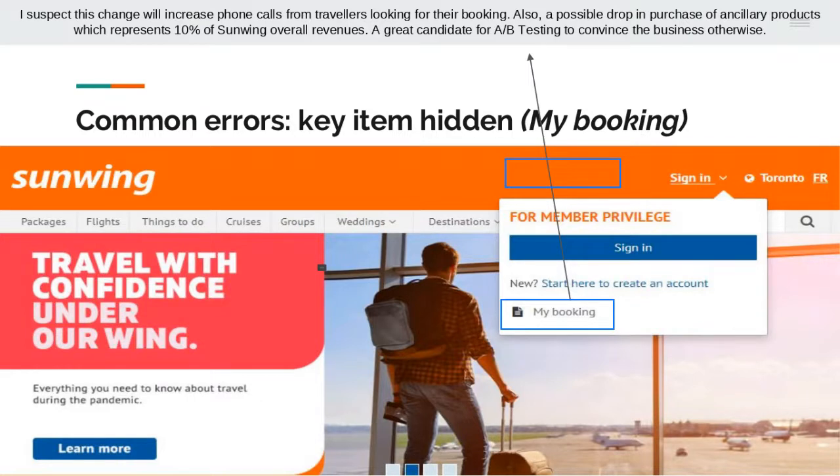The second thing: My Booking is where I can do everything. I can do my web check-in. I can manage my booking. Web check-in was also an option that was available, and that's something people want to do very often. It is no longer there. It's gone. I don't know where they've put it.